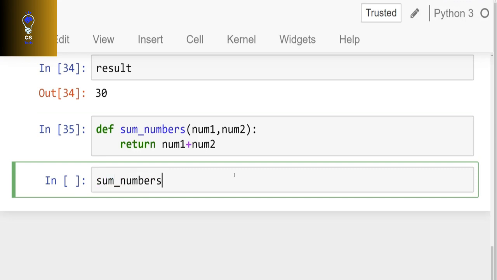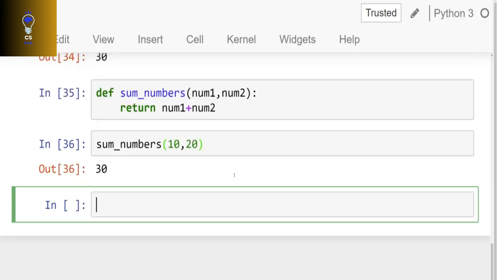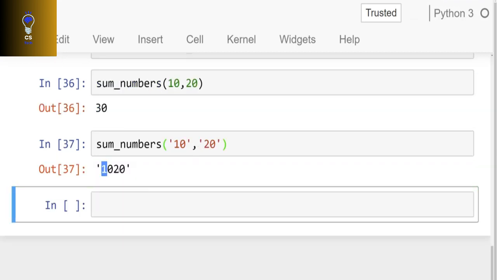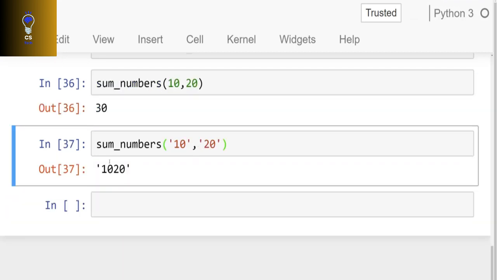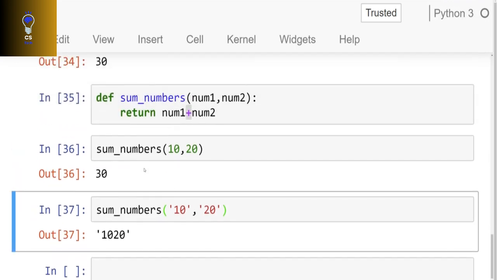If I say sum_numbers, and I say something like 10 and 20, I get the result I expect, 30. But that can get dangerous when I say something like sum_numbers, 10 as a string, and 20 as a string. Since these are strings, the add sign will actually concatenate these together, meaning I get the result 1020, which is not what I was expecting here.